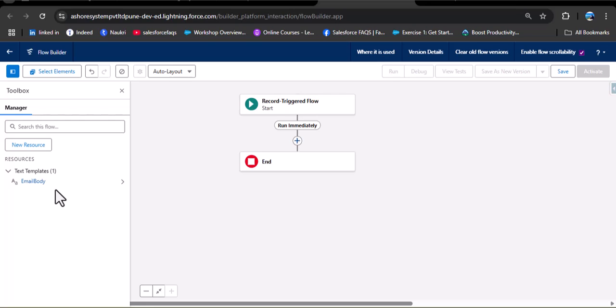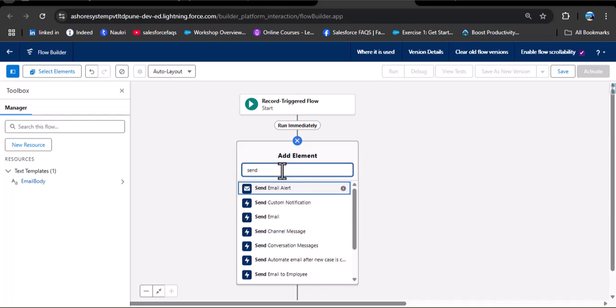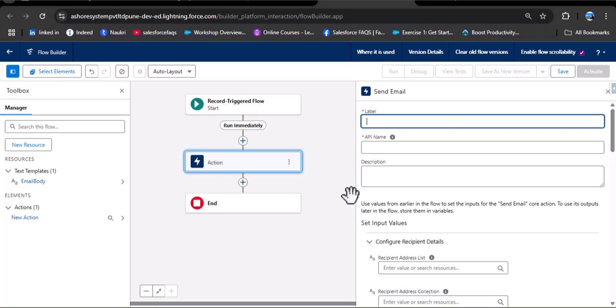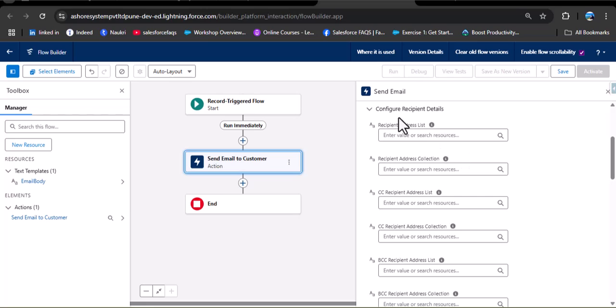Now we need to add the send email action element to send an email after the record is created or updated. So here as you click on this add element, here we need to search for send email. Provide the label. So here I am providing send email to customer. As you click on API name, it will be automatically populated. Now as you scroll down, here we need to configure the recipient details. Now in the recipient address list, here we need to specify to whom we want to send the email.